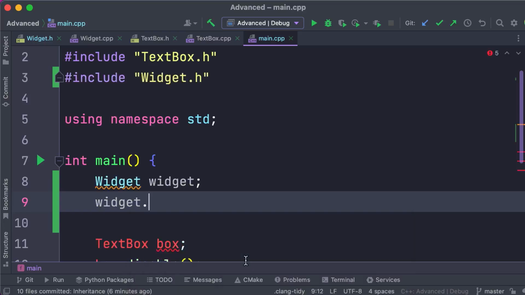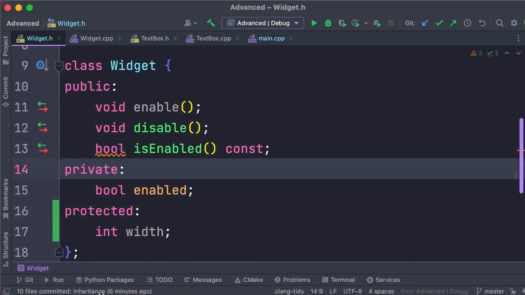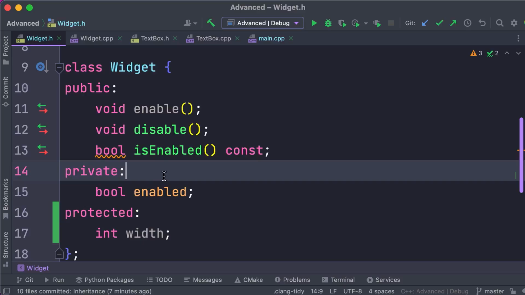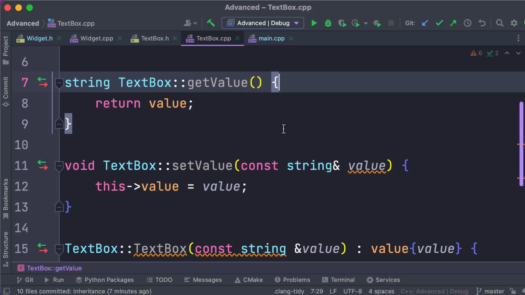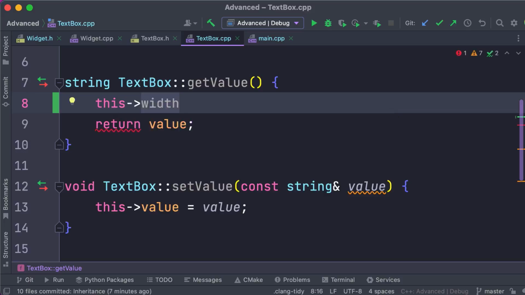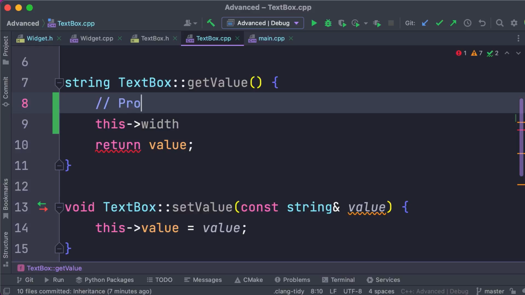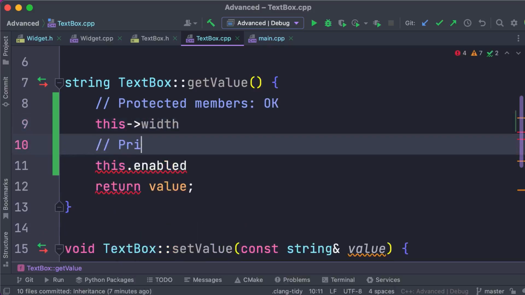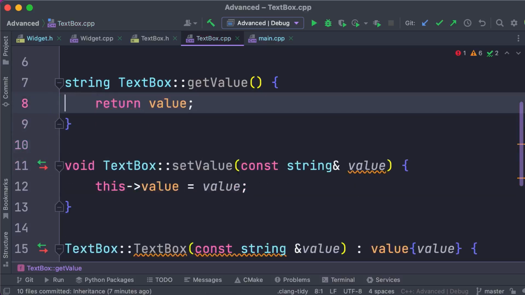So what is the difference between these members? Well, protected members are accessible within derived classes, but private members are not. So if we go to our textbox class in the implementation file, here we can access the with attribute because this is protected. So let me add a comment here. So protected members are accessible, but we cannot access the enabled attribute. So private members are not accessible in derived classes. That is the difference.